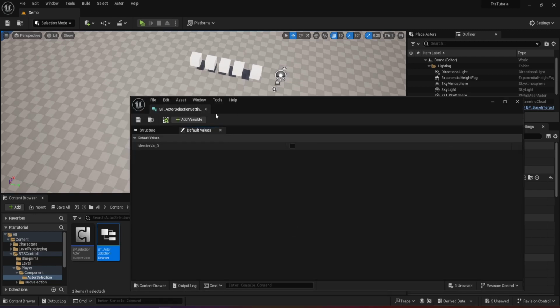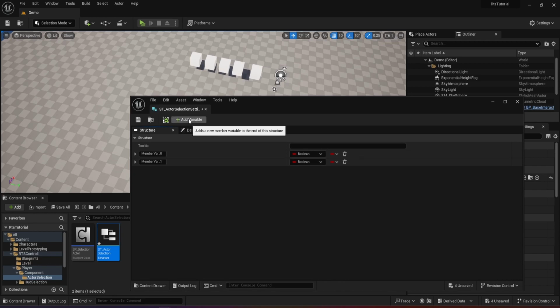actor selection settings. And here we're going to have a couple of variables. So we're going to create 3 variables for now, actually 4. Yeah, let's create 4 here. I'm probably not going to be using this. This is just going to be an example. If you need to implement a combat system for your game, or some kind of attribute management, you should probably use that. But right now, we're going to make this very, very simple.